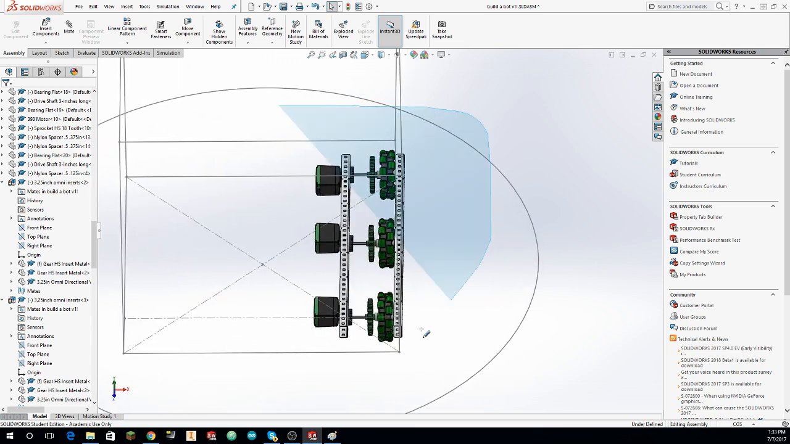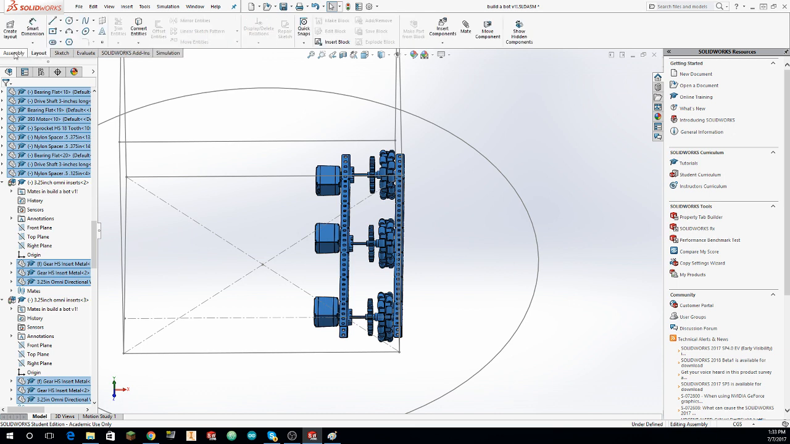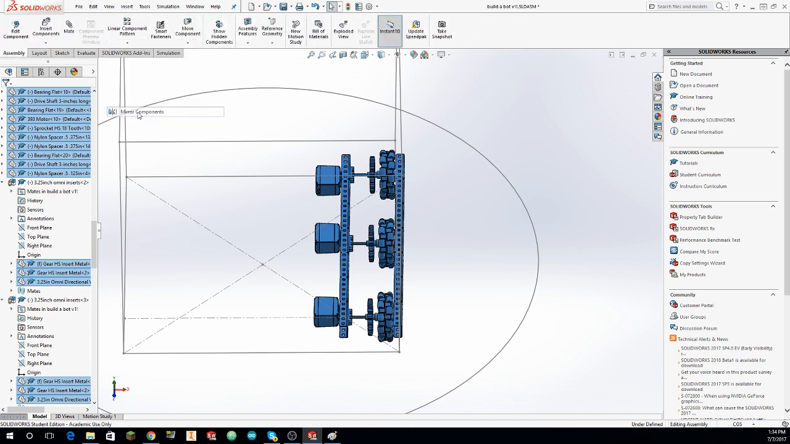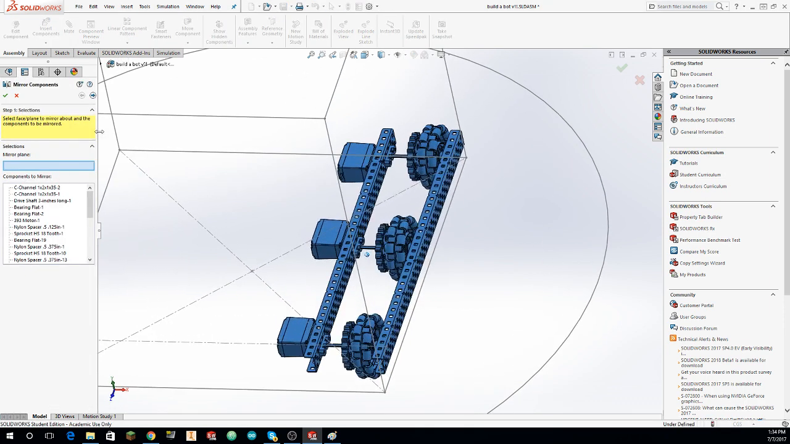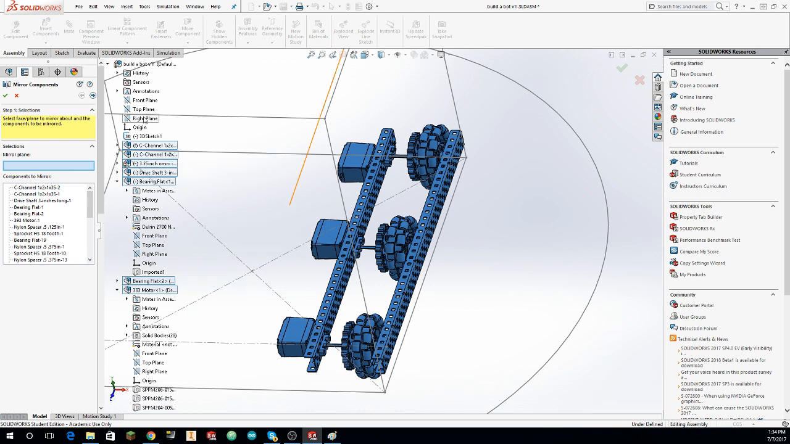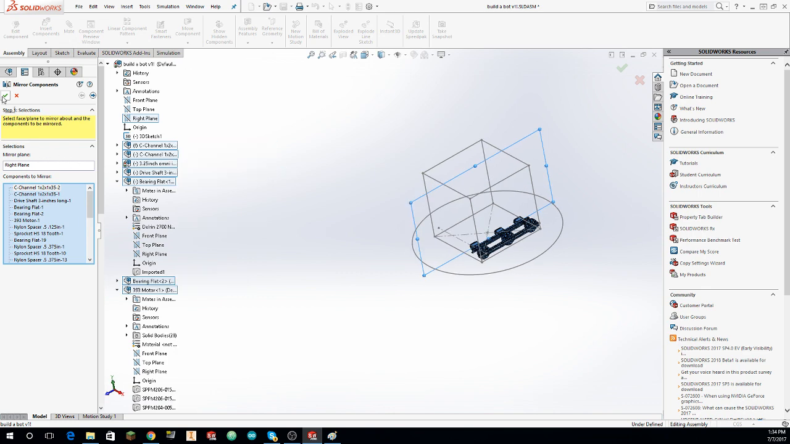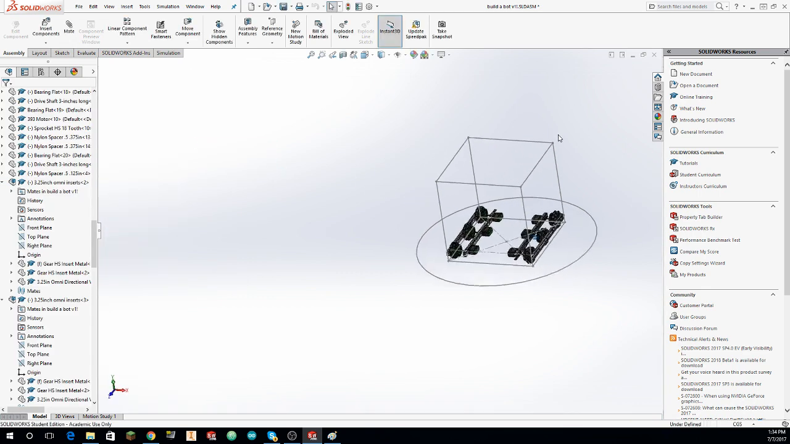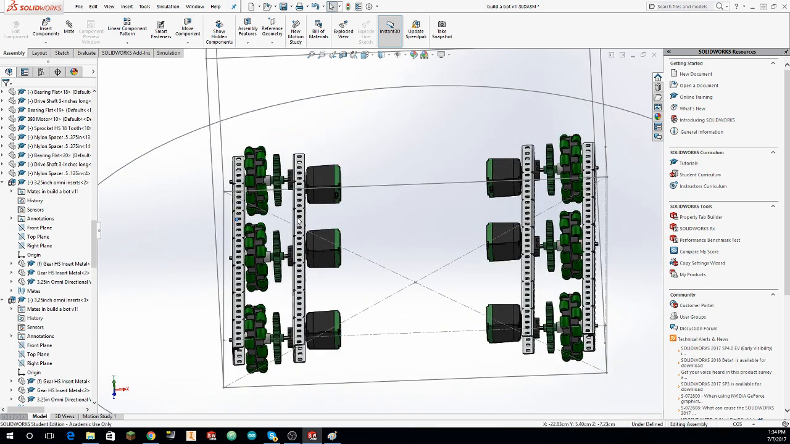So we'll just select everything. Just give it a minute to do that. Okay, and then we will find the mirror thing, which I believe is under linear component pattern. Only components in the top assembly. Okay, that's strange. And then we'll just select the correct plane, which is this one. There we go. And prepare for lag. There we go. So now we have 2 sets of wheels like this.